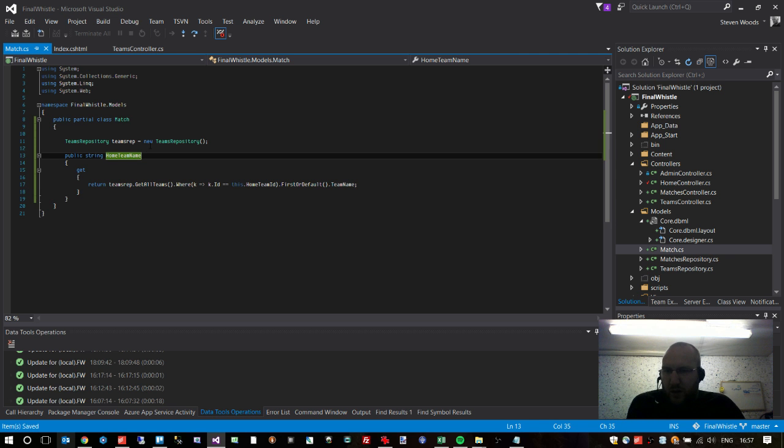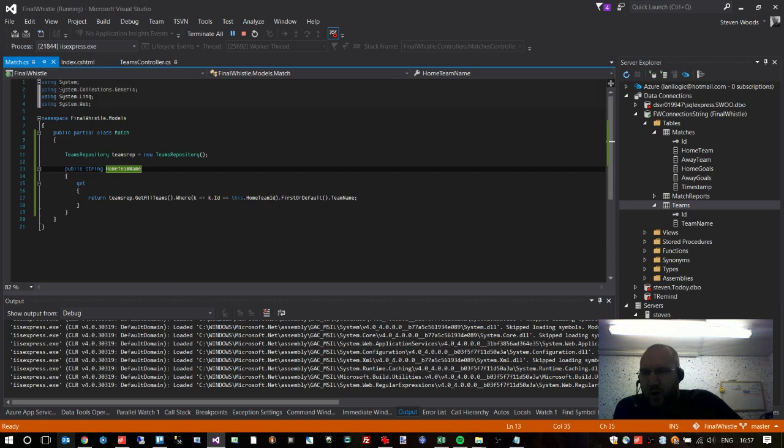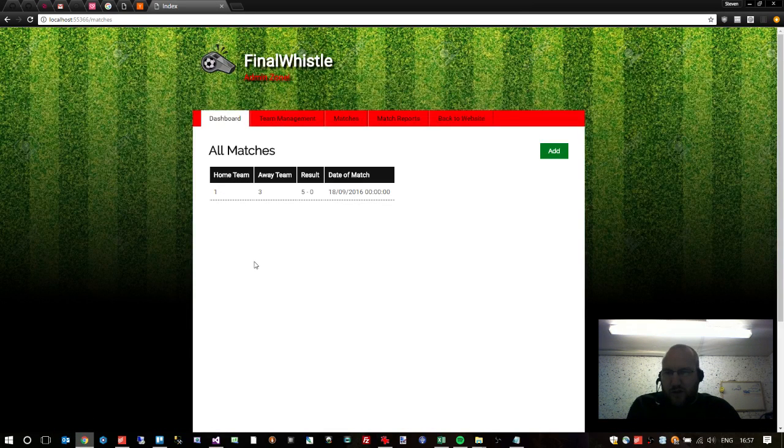So now I should be able to go into my page and say m dot home team name, and if I run this, every time it comes across that property, it's going to execute this query and hit the database. It already knows what the ID is, but it's going to pass that into the query as part of that property, and then it's just going to send the team name back instead. So I should just be able to refresh this page, and that home team should now say Tottenham.